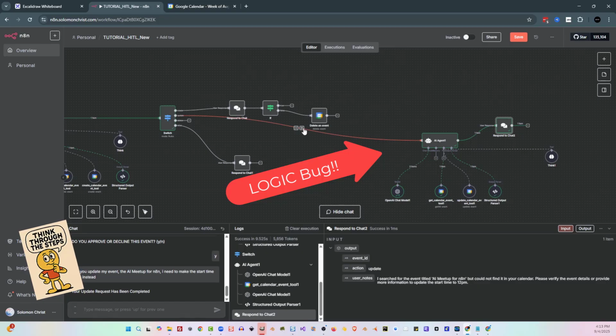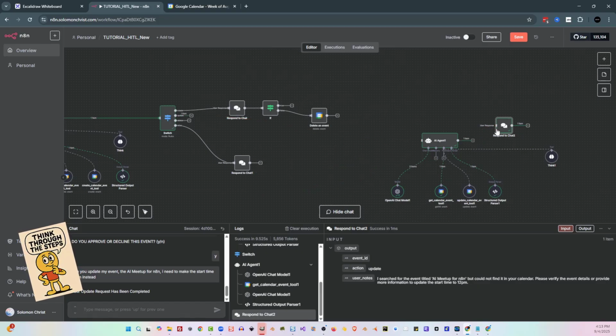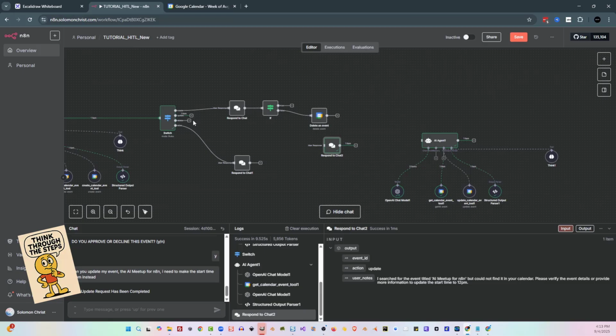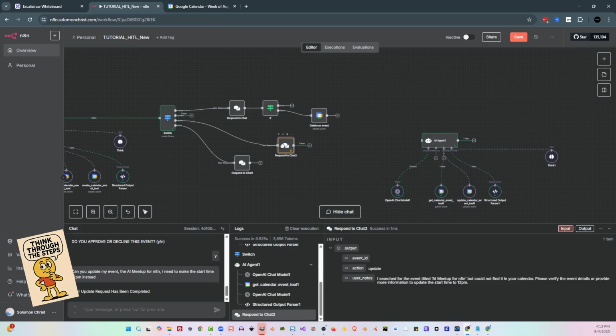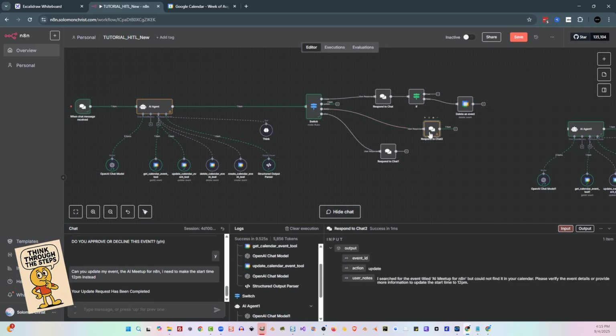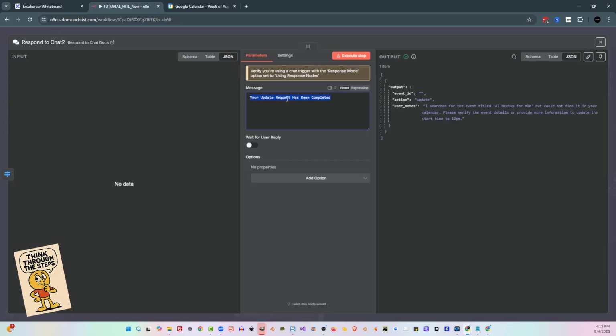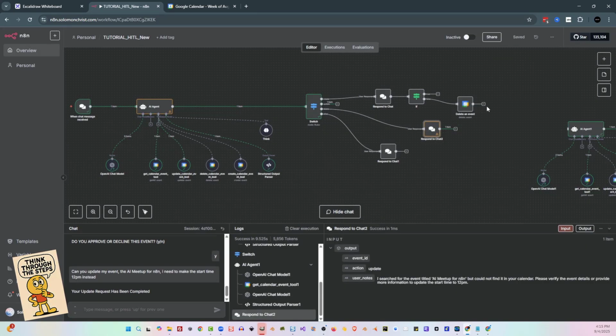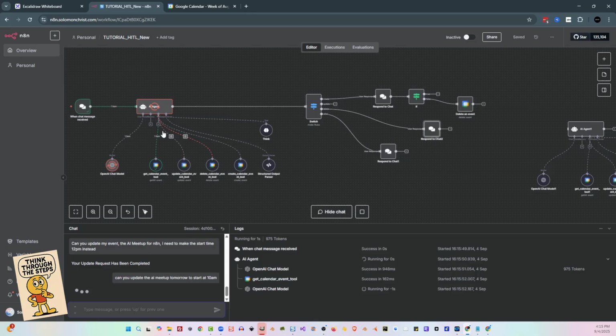So let's go ahead and delete that and delete that. And now let's take this here and put this here. All right. And from here now, we need to get a respond to chat here. So specifically, we have to put inside of here, update requested. Let's hit save. Let's test this out. Can you update the AI meetup tomorrow to start at 10 a.m.? All right, so there we go. It's going inside of there.